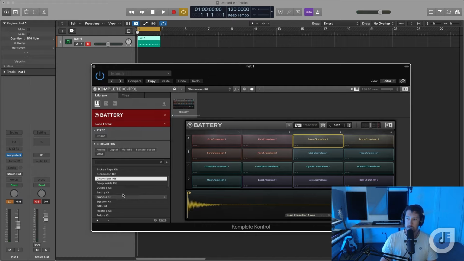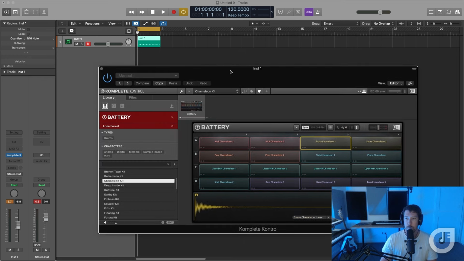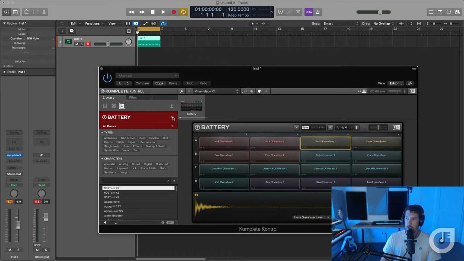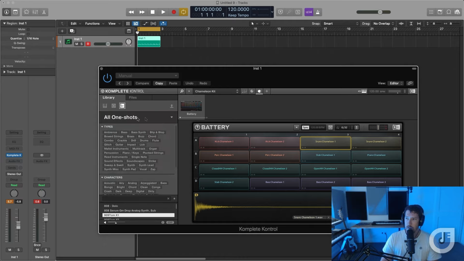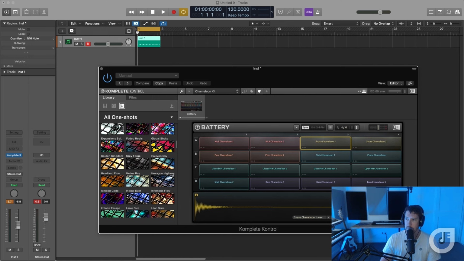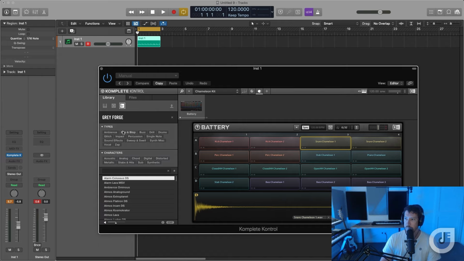And what I can do is start loading other kits from the browser section. It will keep the same pattern, but just swap out the sounds. Now, if you only want to change a couple sounds in this kit, like a kick drum or the snare, you can do that by going to the one-shots icon in Komplete Control. So if I click on the one-shots and the All One-Shots area, you can now see all of the expansions that I have installed. So if I click on something like, let's say, Gray Forge, from here, these are all of the one-shots within this expansion.